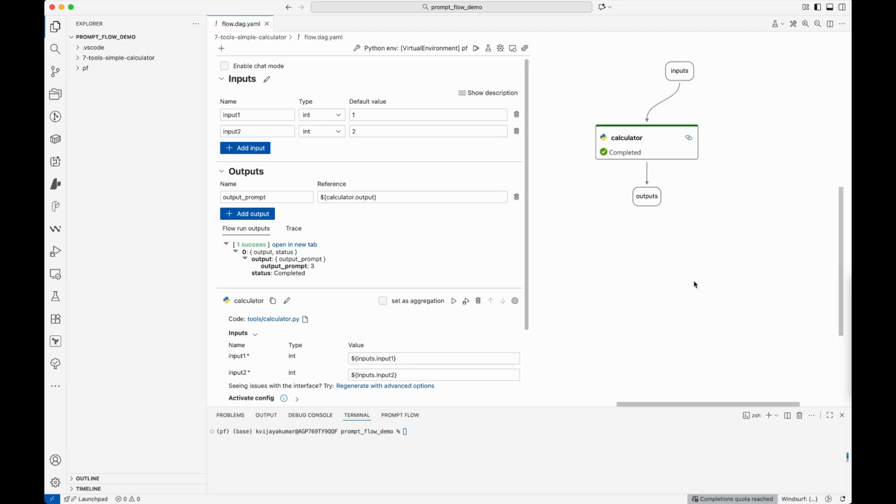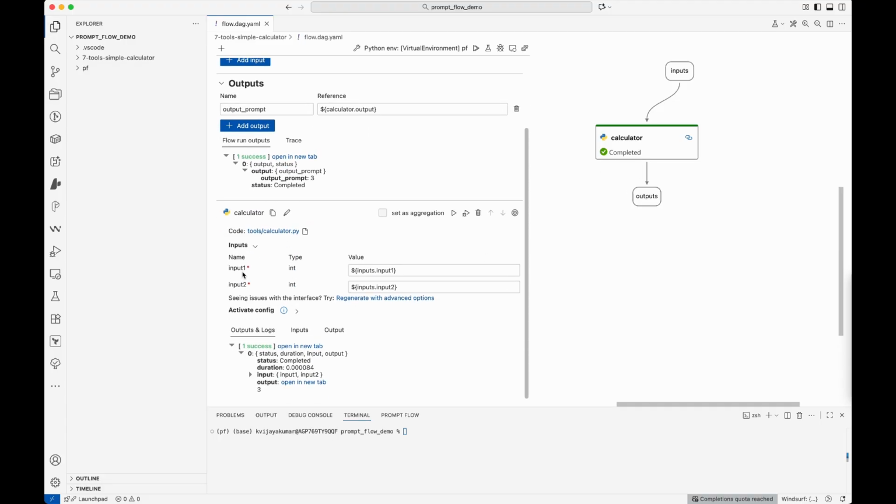Welcome to this video. In this video, we will see how we use tools in the prompt flow. So this is the first demo that I want to showcase here. I will be accepting two inputs, passing them to the calculator tool, and printing the output, as simple as that. If you see here, I have two inputs and I have a definition here. That takes two inputs, processes them, and returns the result.